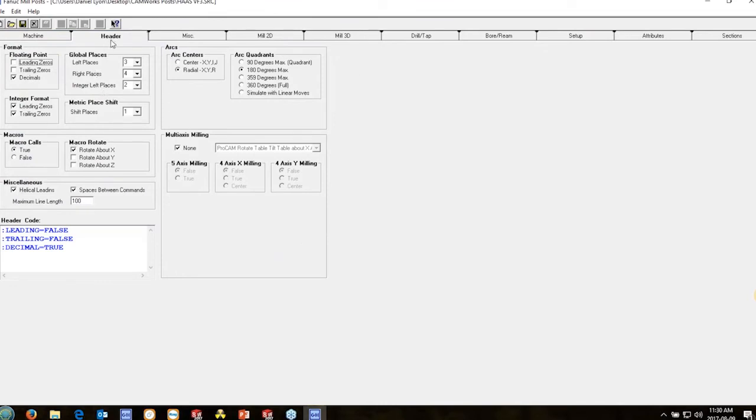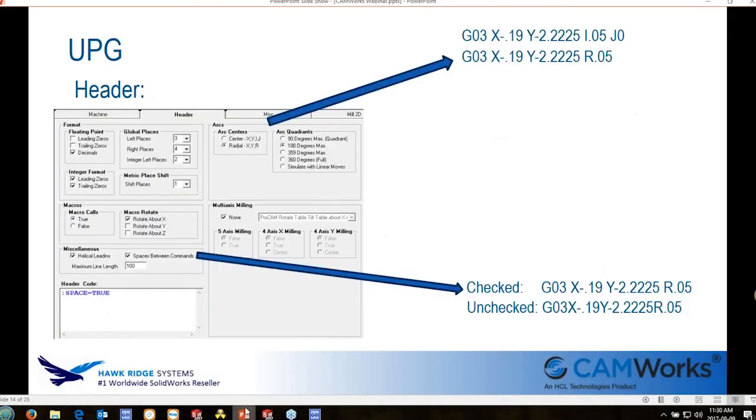So the header tab, some of the important ones are in here. Am I using I and J or R's? If I switch my arc centers to center, for instance, it's going to output I and J values like you see here. If I use radial, it's going to output my R as my radius line here. You can also control the arc quadrants in here. Some controls get a little bit funny on arc moves if they start and stop at the same endpoint, if they have to split circles out into 4 quadrants or 2 quadrants and stuff like that.